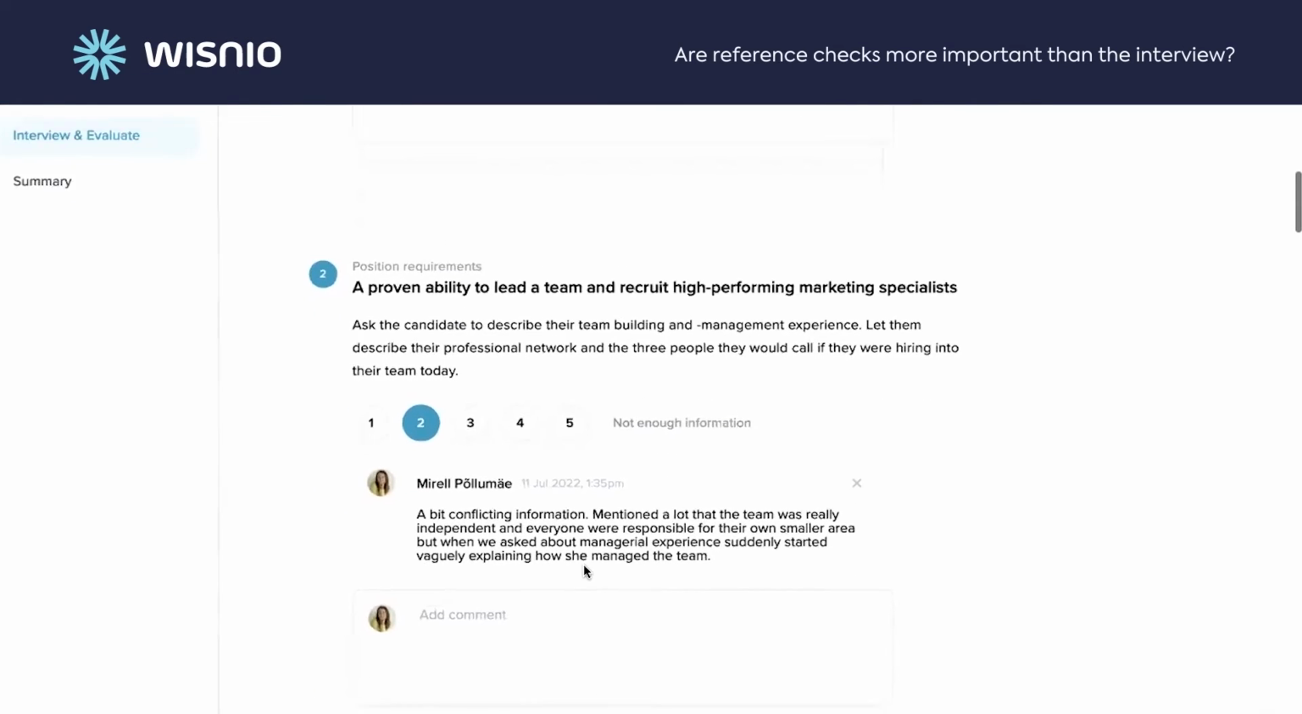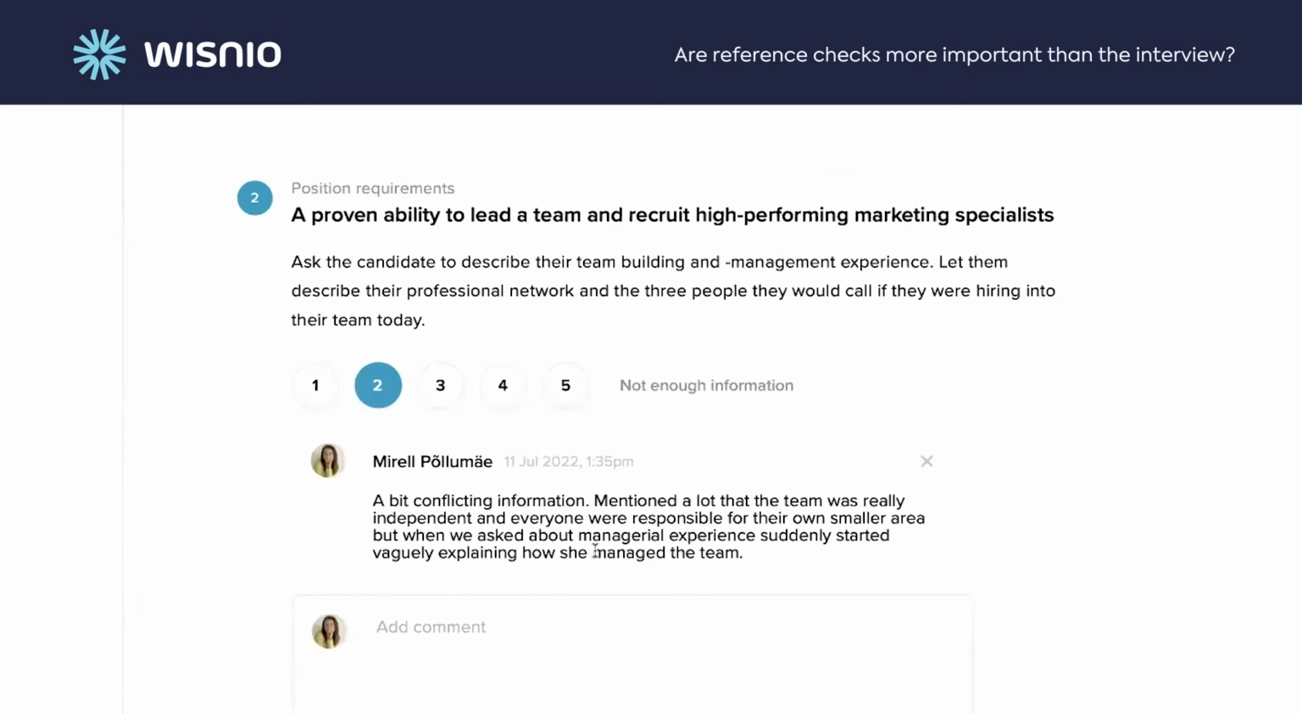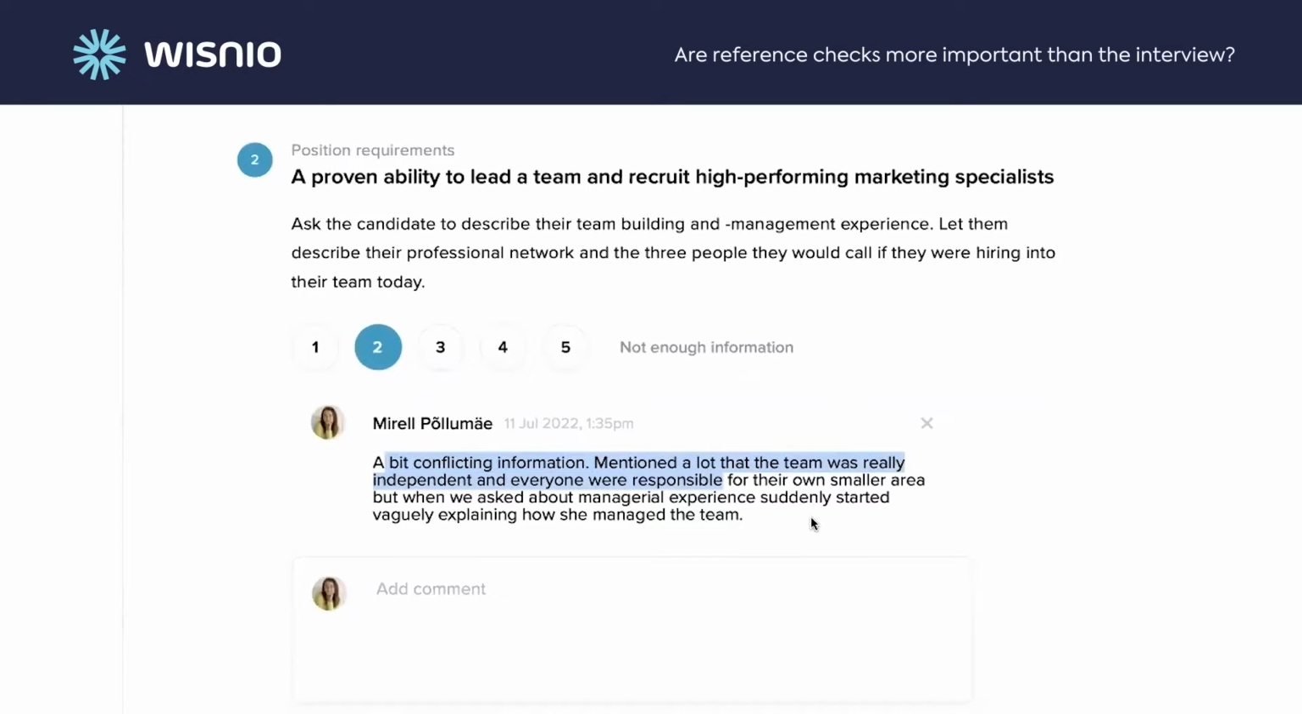Okay, so let's say I didn't listen, and now I would like to ask in here, because the comment says that the candidate first said that the team was really independent, that they didn't have this kind of hierarchy of team manager and team members, but when we asked about the managerial experience, then the candidate suddenly started very vaguely explaining how she was actually the manager and how she managed the team. So what could I ask here?